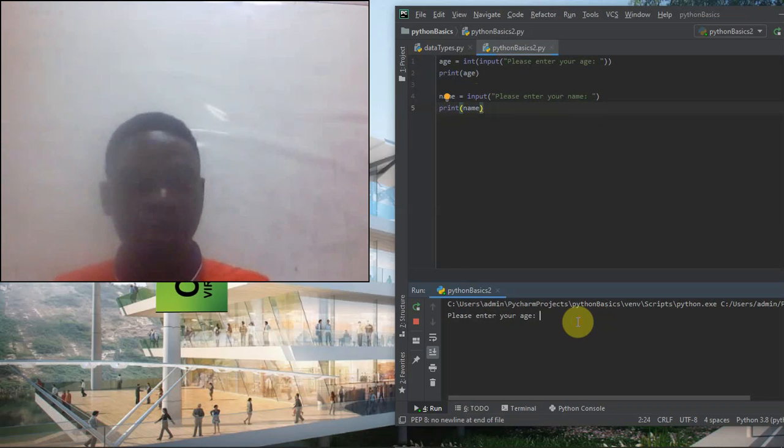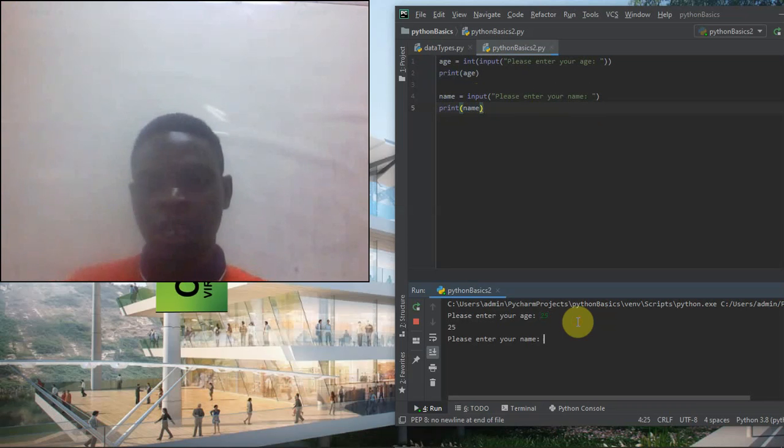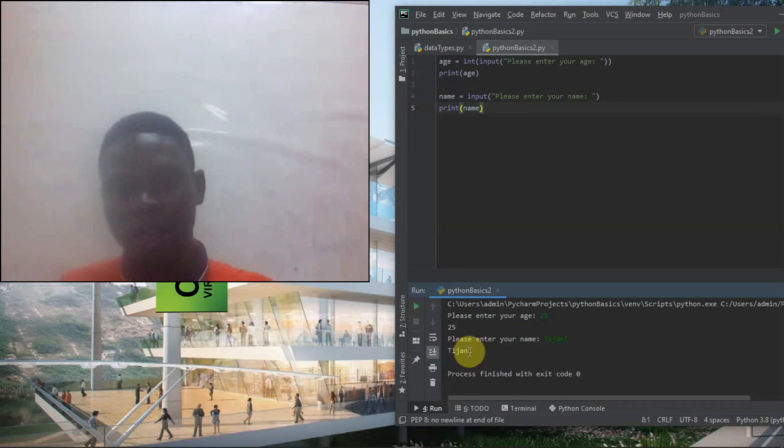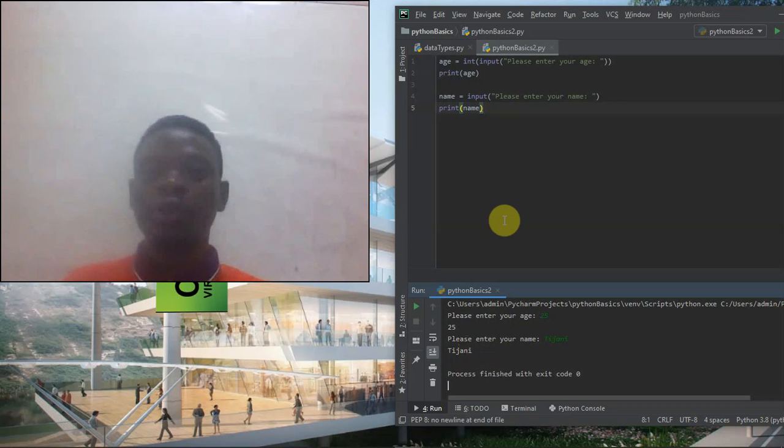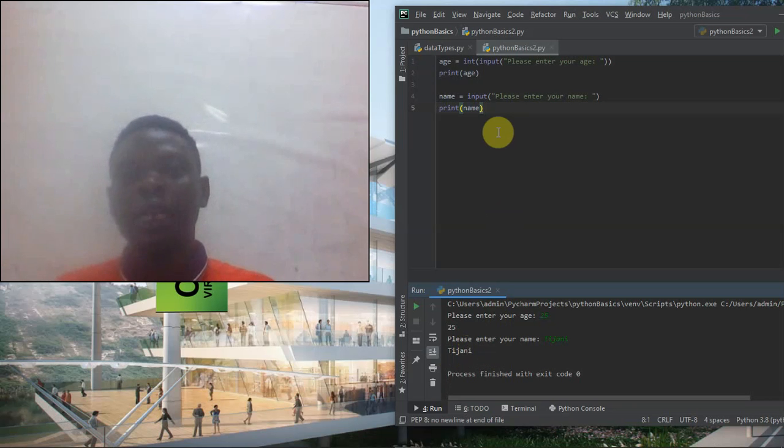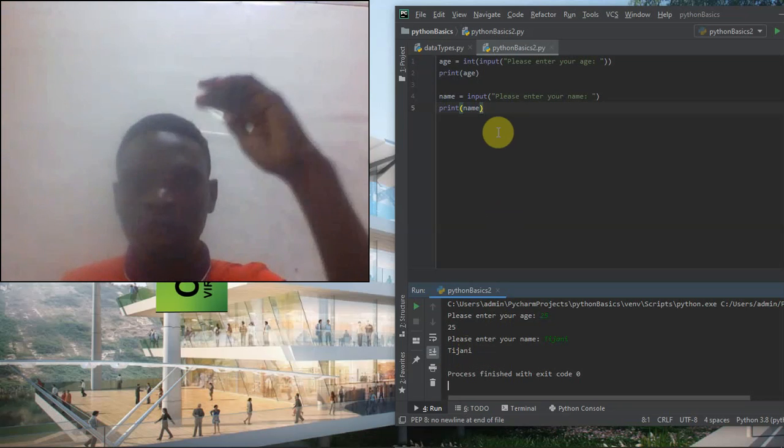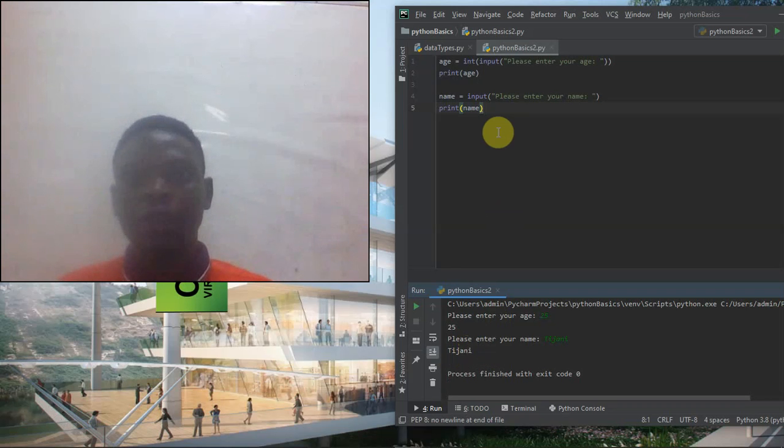So let's enter our age, which is 20. Let's change it to 25 so that we can see the difference. So it has printed out 25, and it is asking us again, please enter your name. If I enter my name as Tijani, then let's run it, and you can see that Tijani has been printed out. So that means that in programming, the execution of the code starts from top to down.